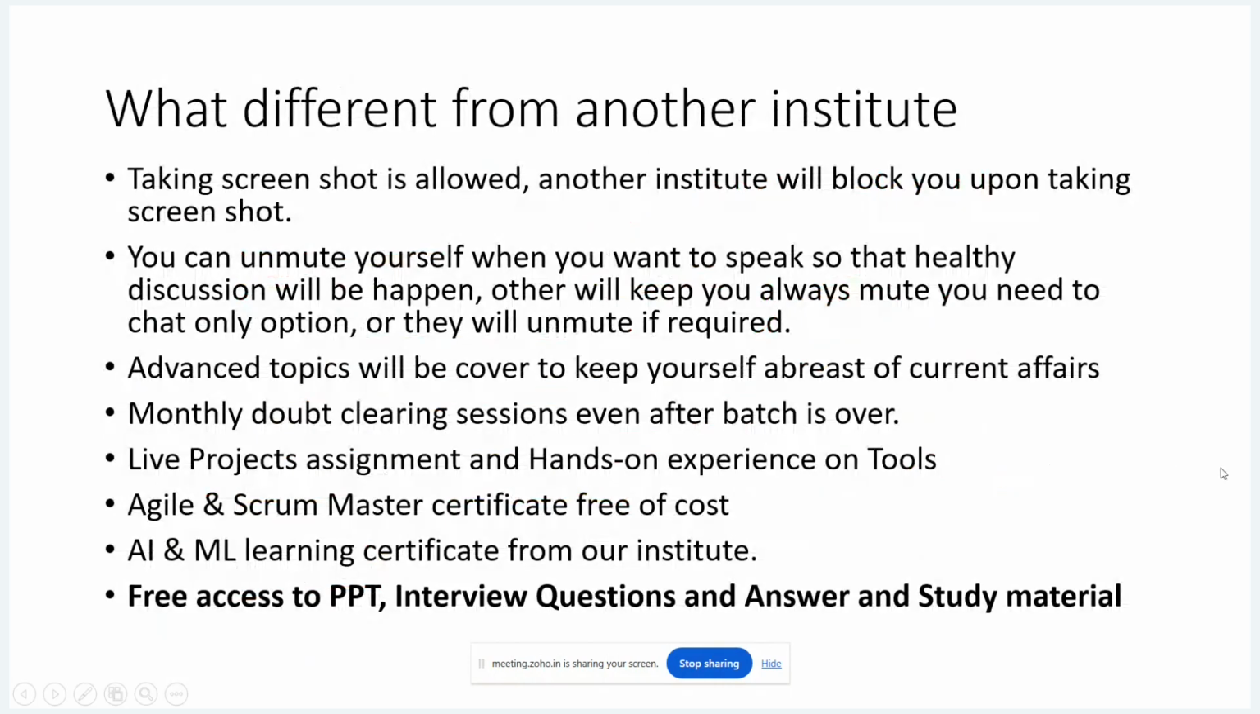So what is different from other institutes? In other institutes, they will block you if you take a screenshot. But we are not going to block you. You can take a screenshot, not any problem. You can also unmute yourselves. Currently in this webinar we have muted everybody, but in our regular classes you can unmute yourselves and speak so that it is more user friendly and the discussion will be healthier than writing in a chat box. Speaking is very easy to express yourselves, so we allow you to unmute in our regular classes.